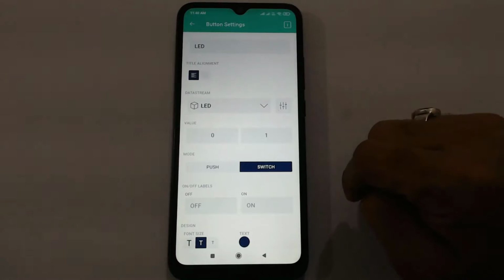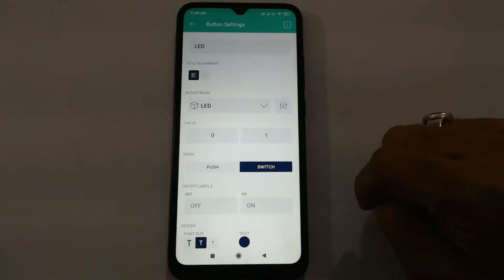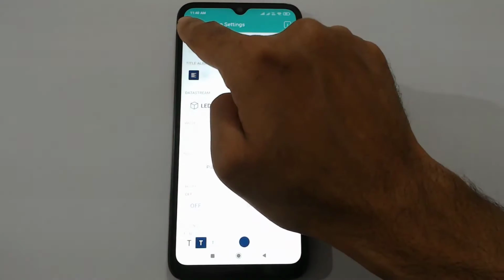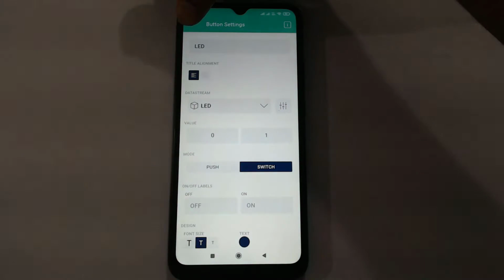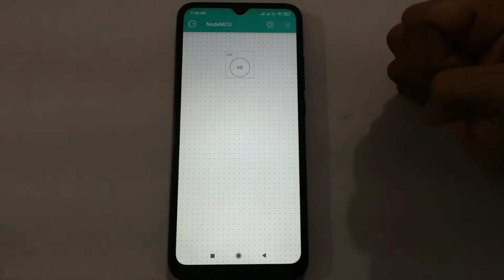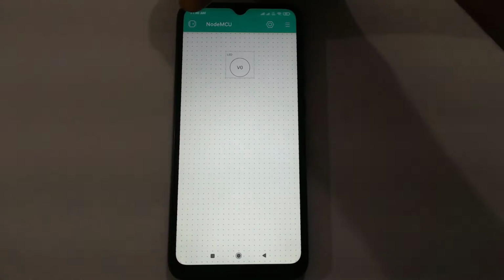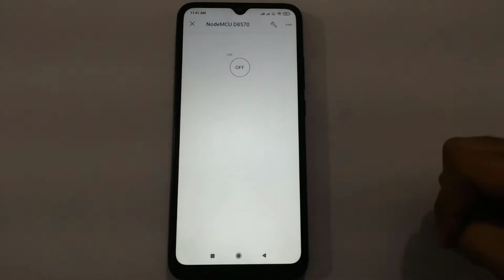So once the setup is done, you can click on the back button on the top left corner. This is that back button, and then your app is almost ready. Now again, you have to click on this back button on the top left corner, and it will take you to your basically the mobile app, and it's ready basically. Now you can take your NodeMCU and see if it works now.